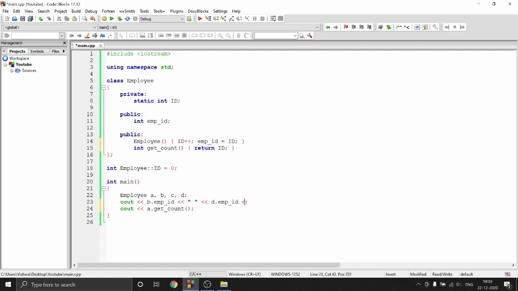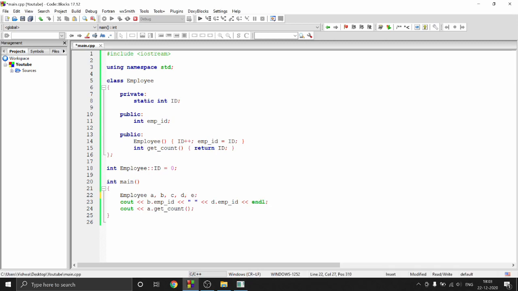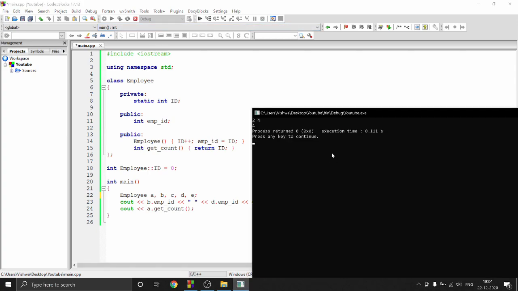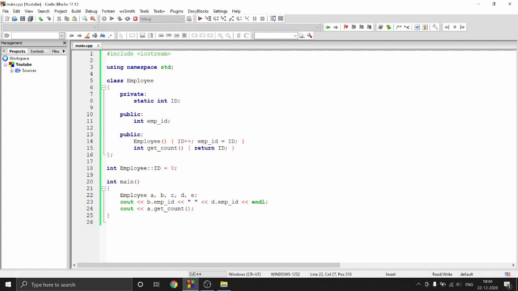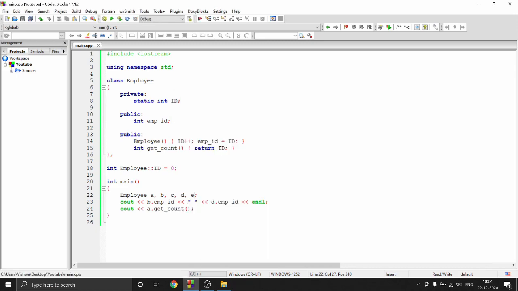And I'll just keep a new line here for separation. And if I run this, I'll be getting 2, 4 and 4. That's basically the 4 employees we created, right? If I create another one, I'll be getting 5 there. So if I just say a b c d e, and well, I need to stop this, run it again. So here you can see 2, 4 and 5, which is basically the number of employees, but this isn't very intuitive, right? You're just saying a dot get count. A dot get count doesn't mean anything. Get count is basically for the employee class, not for a particular object, right?